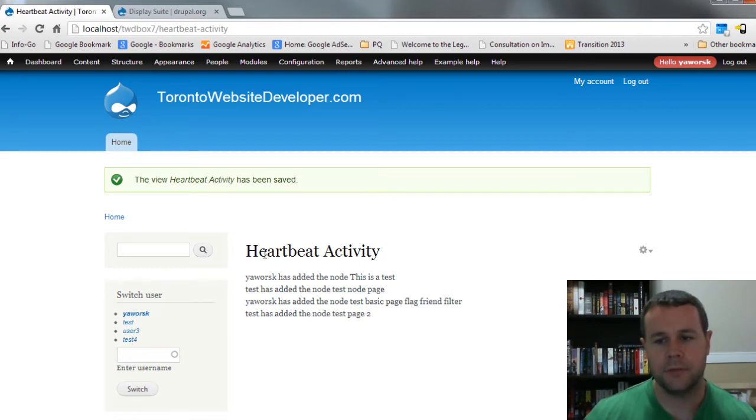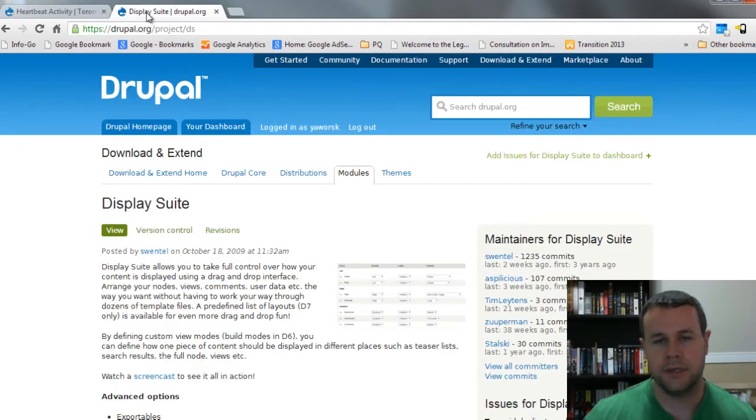In the previous video tutorial, you remember we did this in Views. We created the Heartbeat activity. So the first thing that we're going to do here is head over to drupal.org/project/ds, and this is the Display Suite. This module is really, really cool.